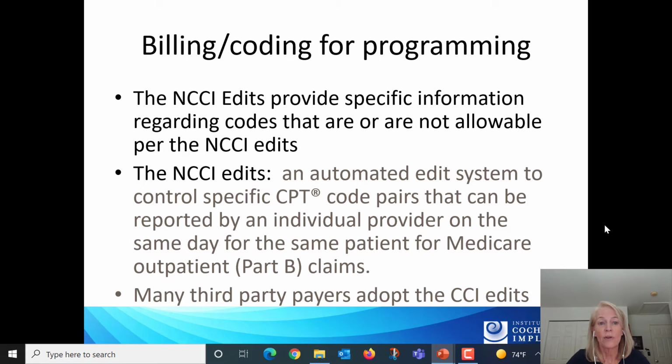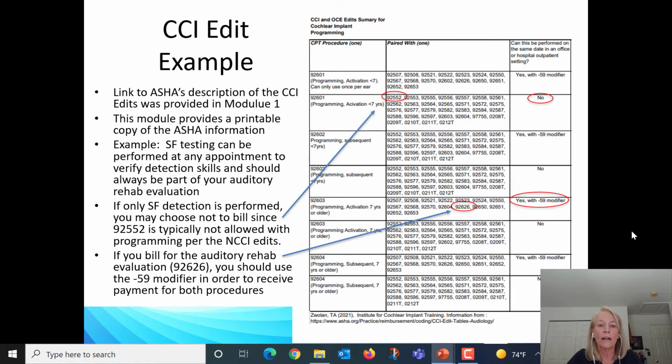So what are the edits? Well, the CCI edits provide specific information regarding codes that are or are not allowable on the same day with the same patient when performed by the same provider. So they're an automated edit system to control those pairs that can be reported by you when you see a patient and you perform more than 2 procedures. Many third-party payers adopt the CCI edits, so it's important for you to work with your billing department to determine if you're going to use those CCI edits for other third-party payers other than Medicare.